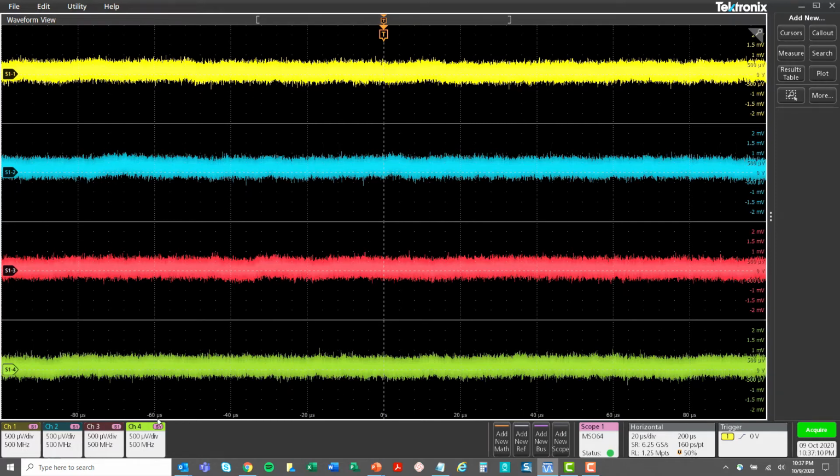I'm working from home, so I don't have any interesting signals. So just for demonstration purposes, I have brought in just the oscilloscope noise. I have maxed out my vertical scale as much as I can, so I'm trying to show the noise as large an amplitude as I can. So I've brought in all 4 channels of that first oscilloscope.